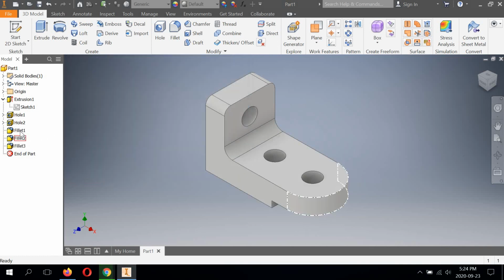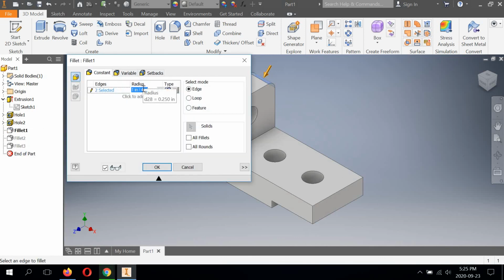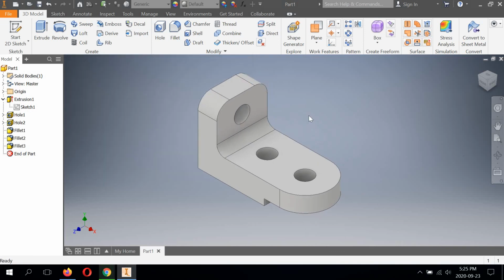Actually, I hit the wrong one. It was fillet 1 I adjusted. So I didn't want to change that. So let's go back into here, left click, change this to 1/2, hit OK, and there we have it.